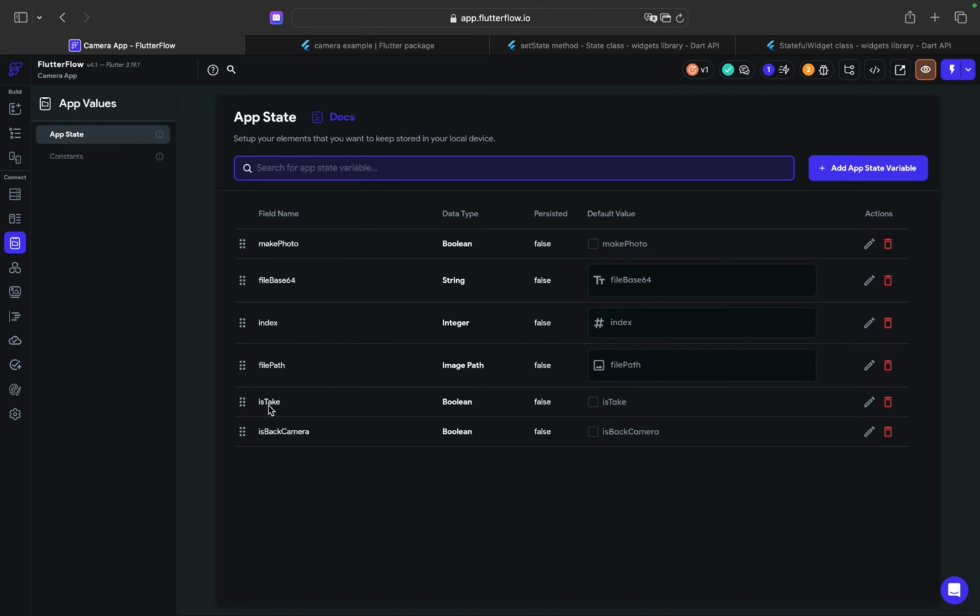And next are tag and back camera. You have to add two more app states with the type boolean. Tag is to make a condition to show the preview of the result of the picture, and is back camera is to make a condition, is it the back camera or the front camera. Okay, this is for the app state.